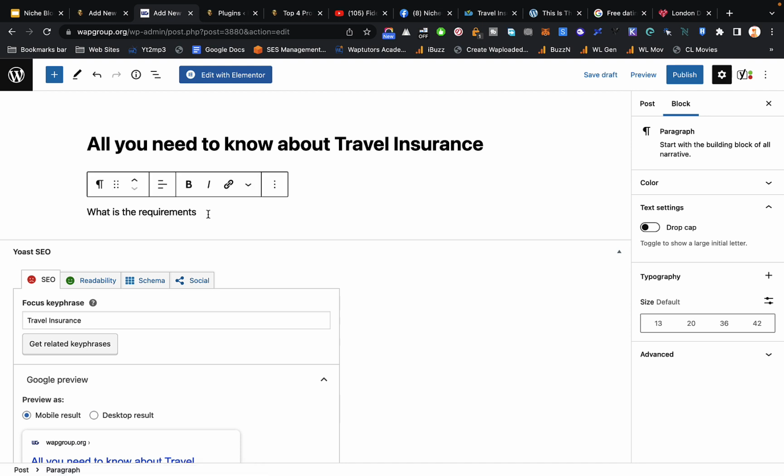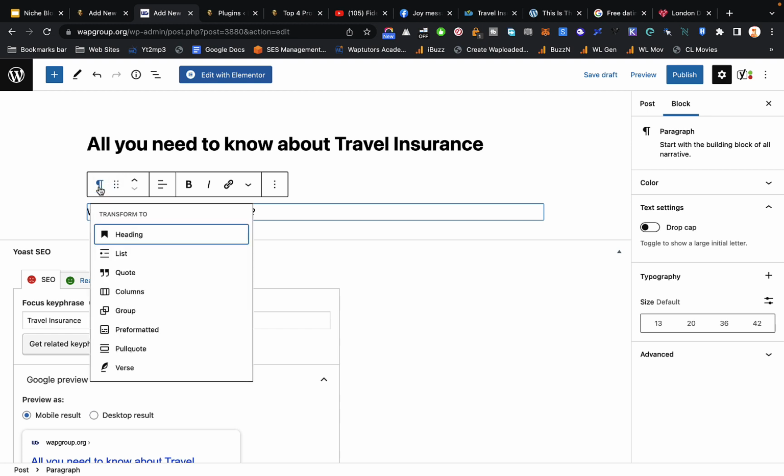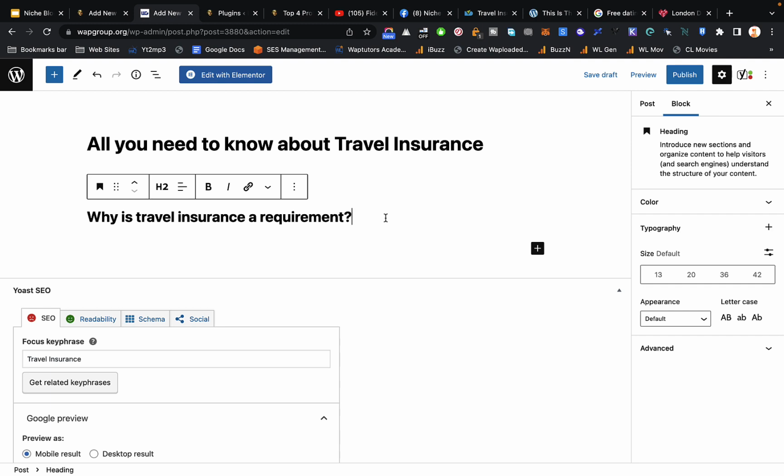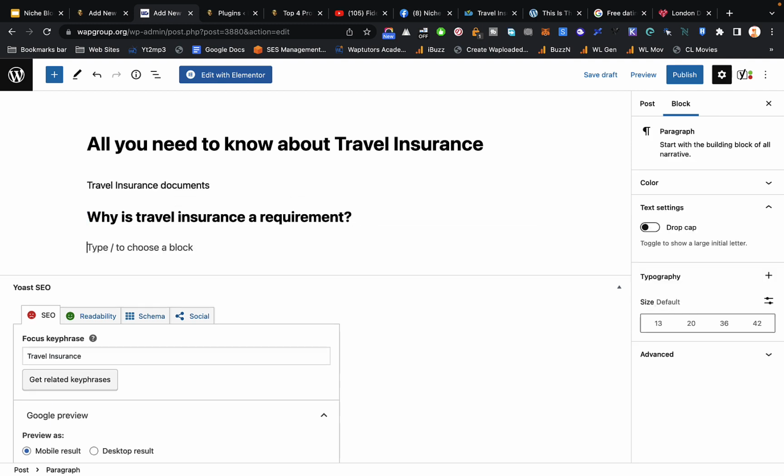Oh, okay, no, this is rather too stretched for them. You can say, why is travel insurance a requirement? I've made this one a heading so that I can write under it. Now you see, I've gotten a heading, a subheading within this post: why is travel insurance a requirement?